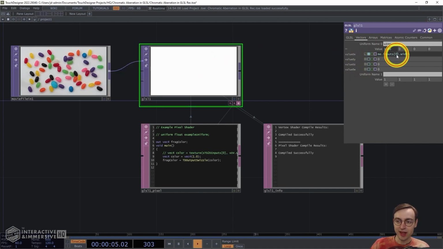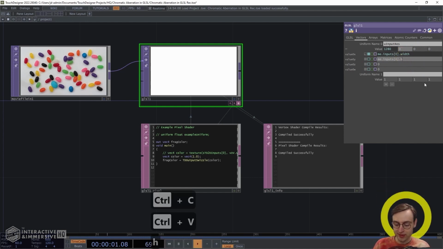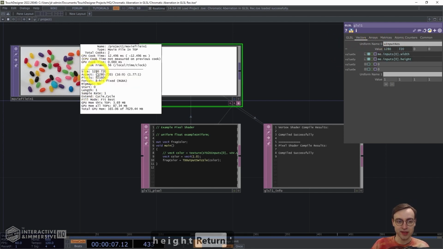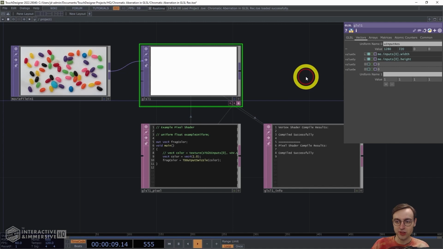For the second value, I'm going to copy and paste this expression and then change the last part here from width to height. And that should read 720, which again, if we middle mouse click on the movie file in, we have a value of 720. So we're all set there.